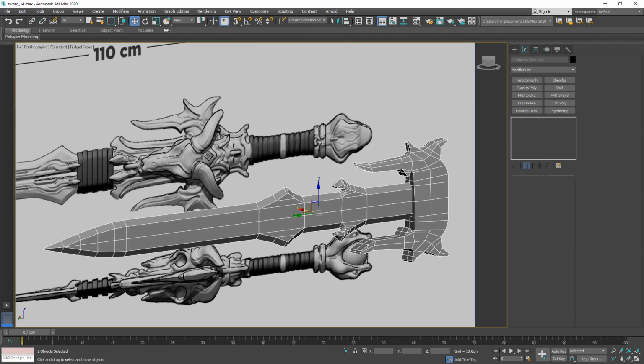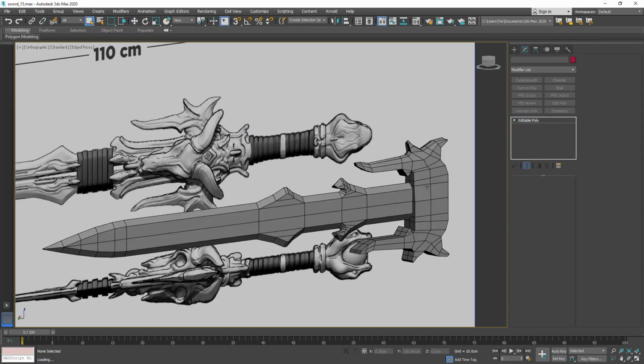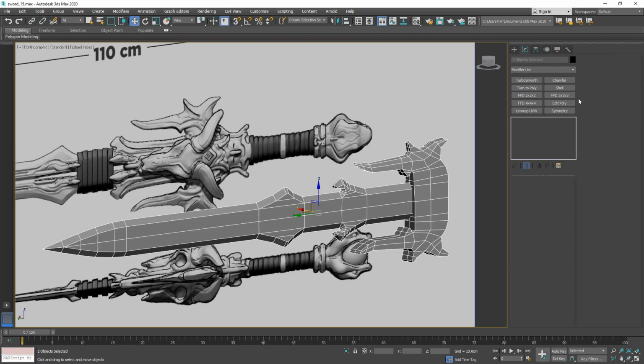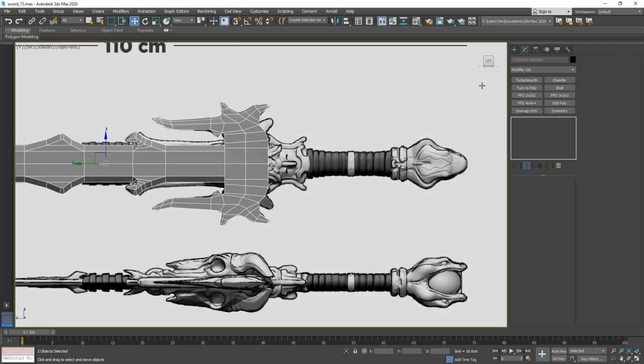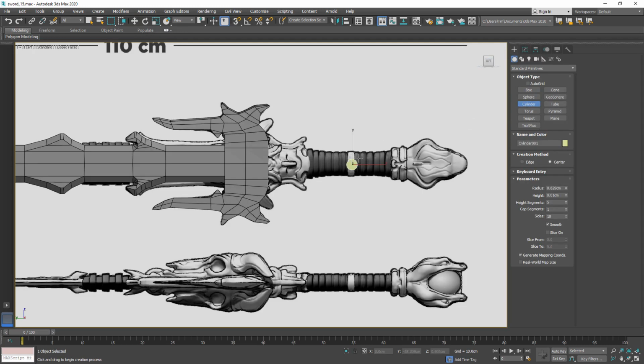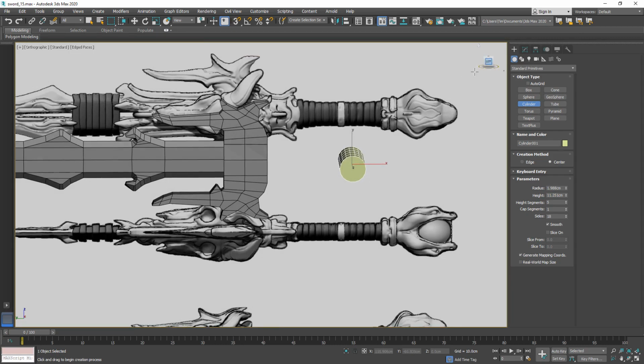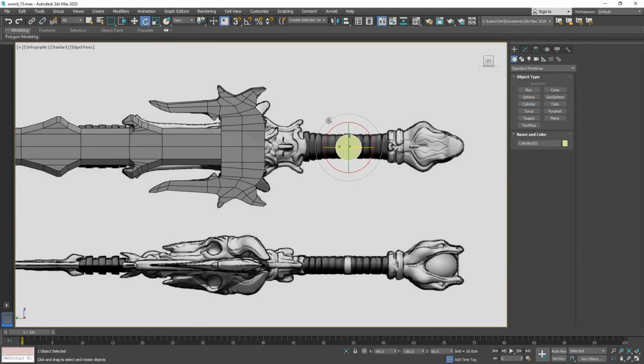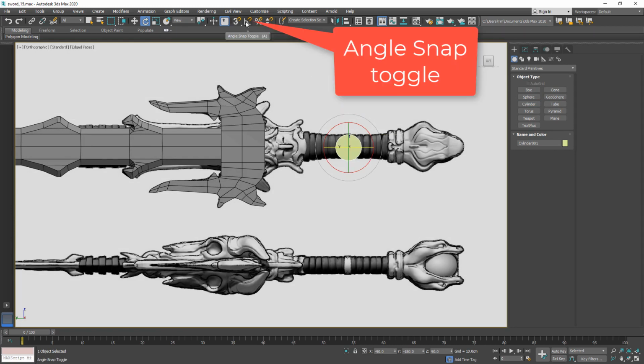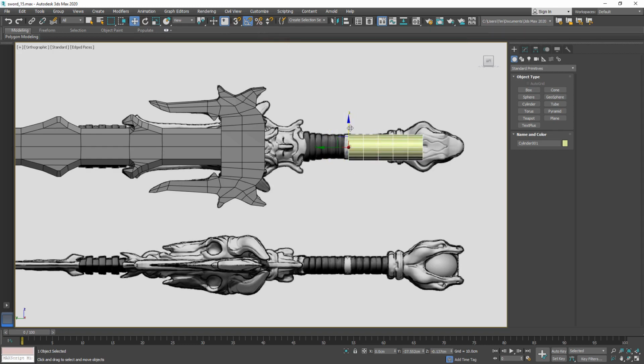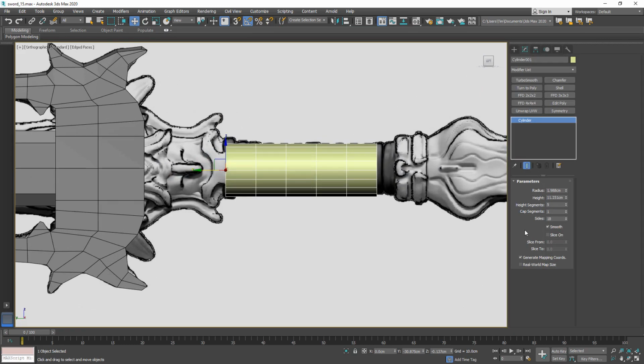So now it's time to work on the grip. And for that, let's go over here to our left orthographic view. Let's go over to our primitives, and we want to have a cylinder. Right now I have 18 sides on that. Let's go over here to rotate, and let me undo that. I want to have our angle snap on so that it does this on a 5-degree snap, and that way we can perfectly rotate it 90 degrees.